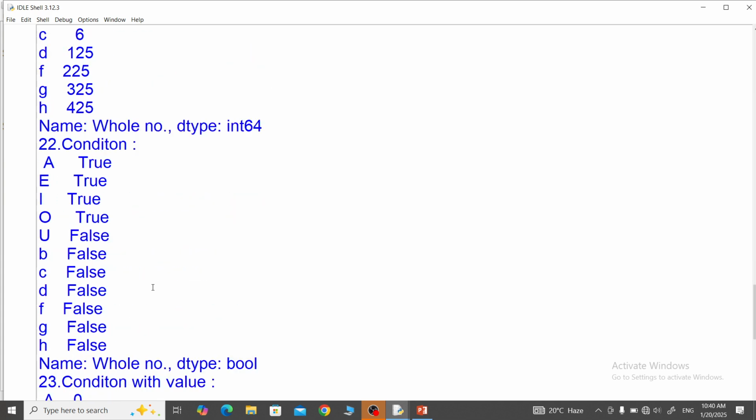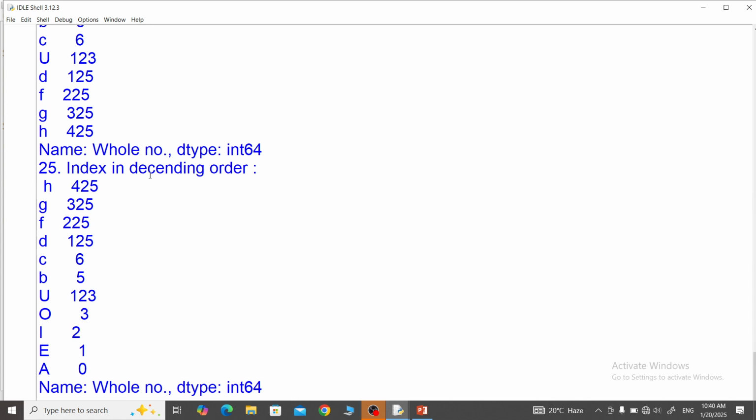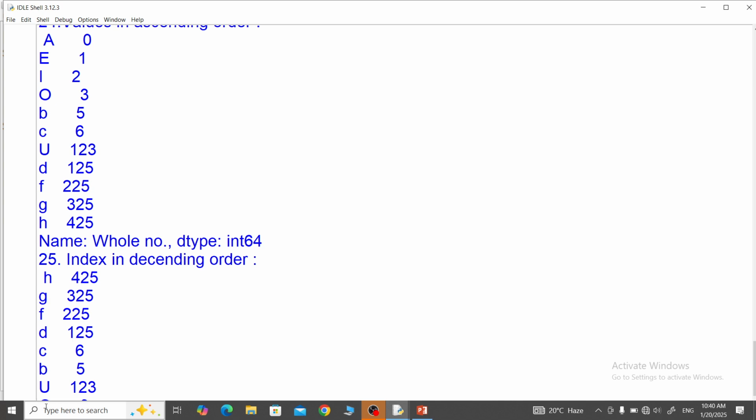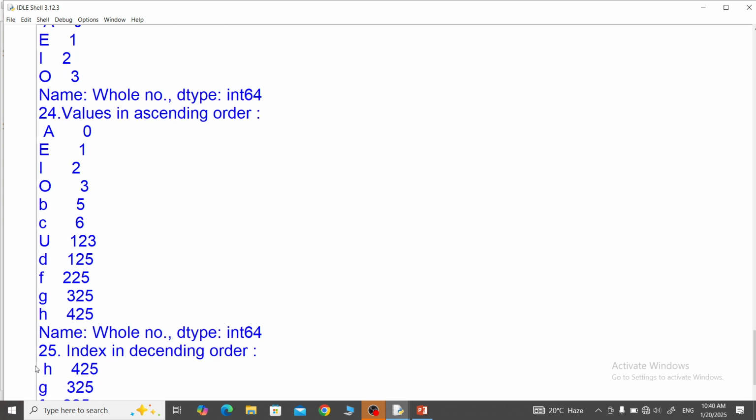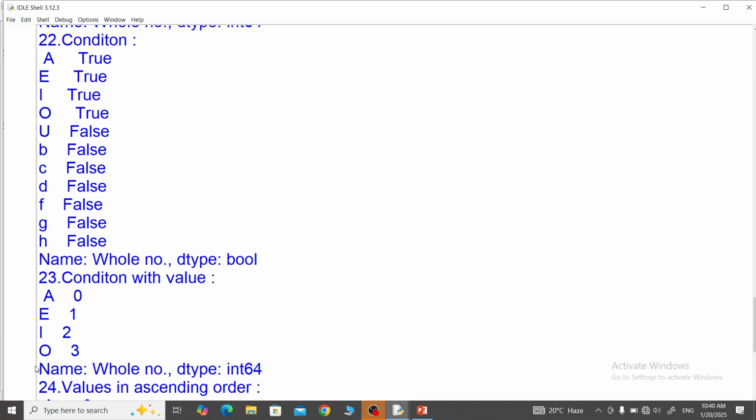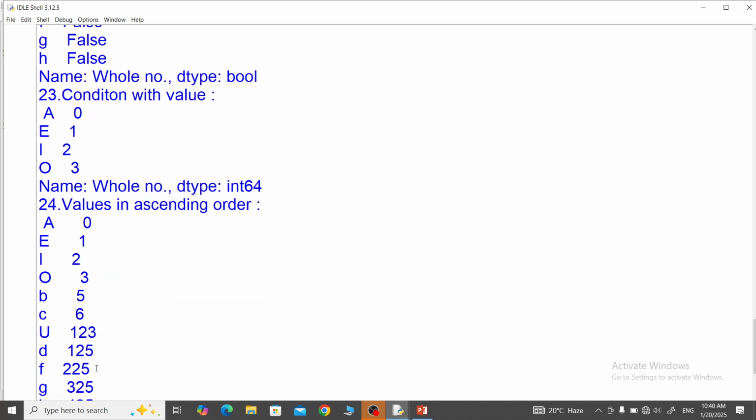So if you want to change to descending order, index in descending order, it will become like this. Because I renamed the index, this one will come through the ASCII value. See, whenever you give H, G, F, it works through the ASCII value. The ASCII value of capital A is 65, small a is 95, so that is why the small letter came first. Then afterwards this one. Look here, now values in ascending order, so this is the ascending order.